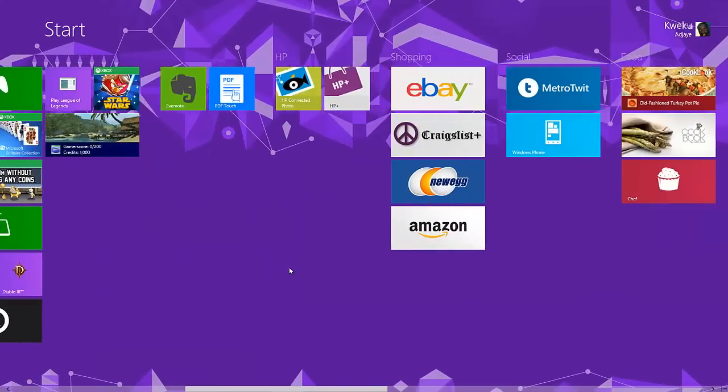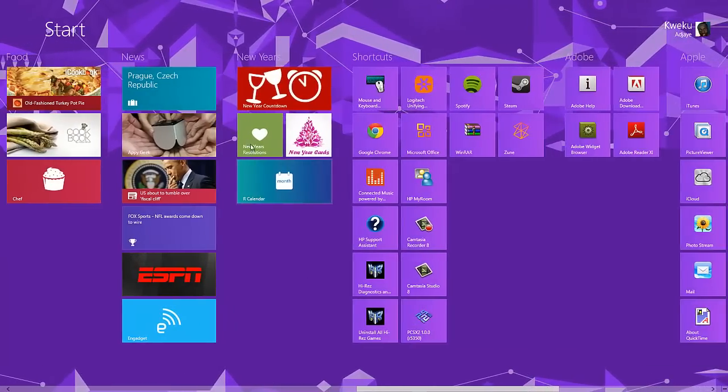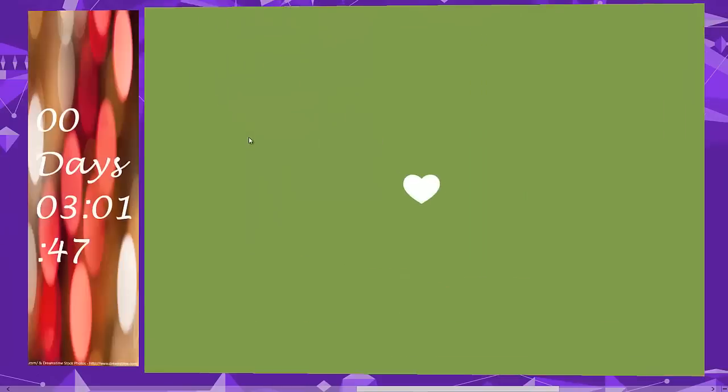Here is what the snap view looks like. It shows it right here: 0 days left, and there are 3 hours and 2 minutes left till the new year, 2013. And next, I'm going to leave this on the snapped view so I can show you the next application that I'm going to open up. This one is New Year's Resolutions.